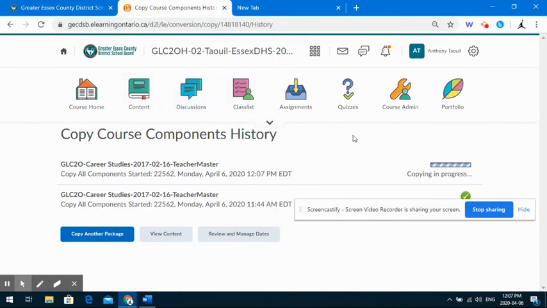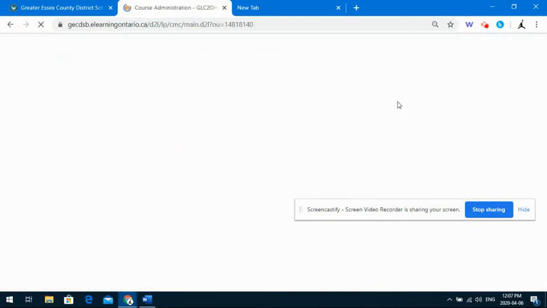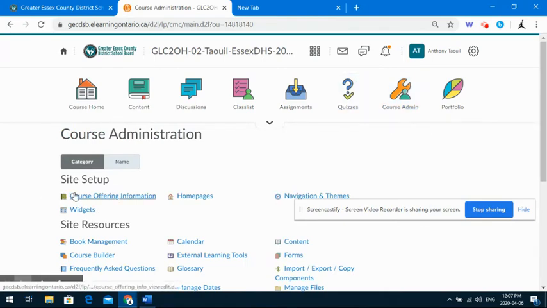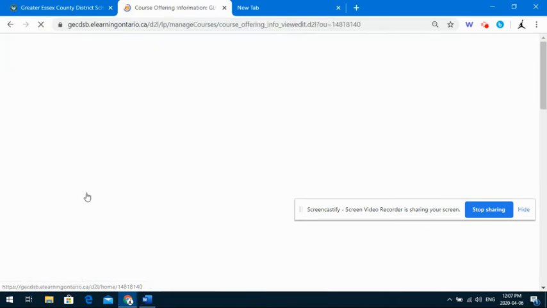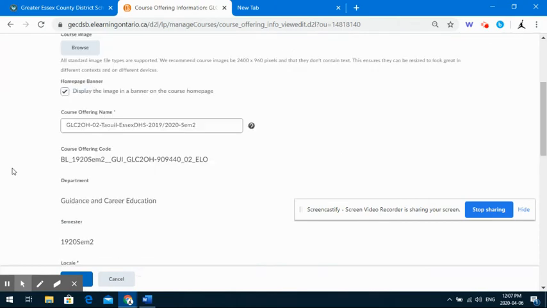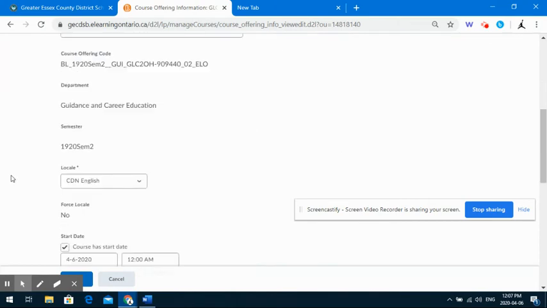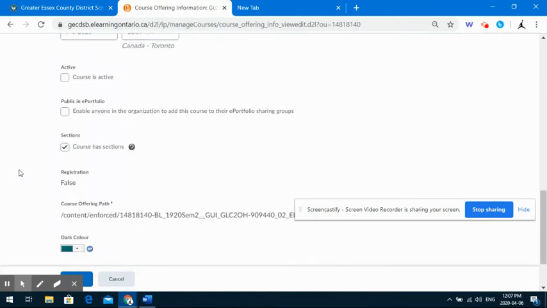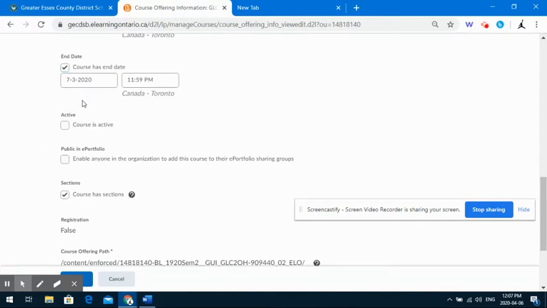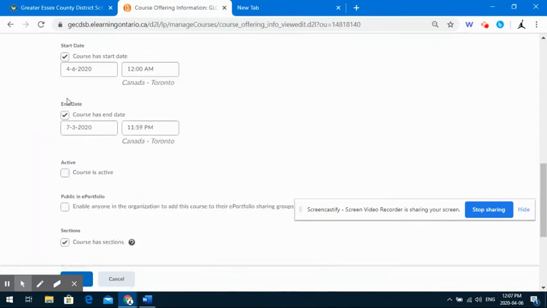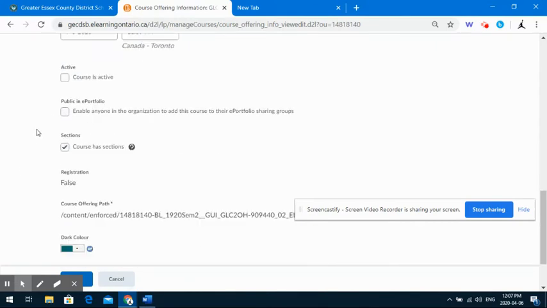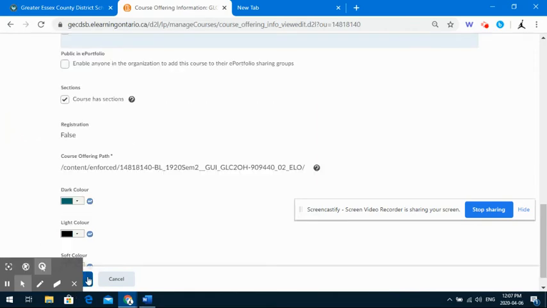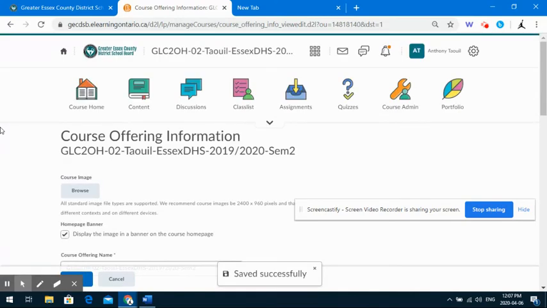That's step one. Step two now is go back to course admin. And then right here under course offering information, we now need to make this active so that students have access to it. So if you scroll down, you'll see it has a start date and end dates, which is already set up for today and then July 3rd. And then under active, you select courses active and then select okay. So now that is done.